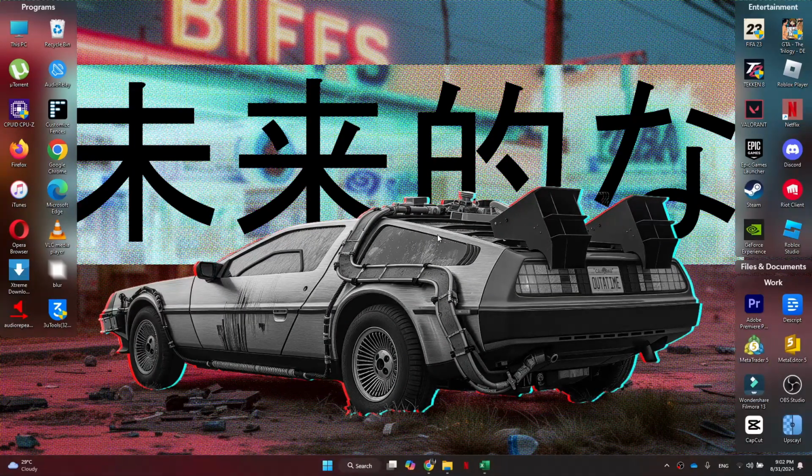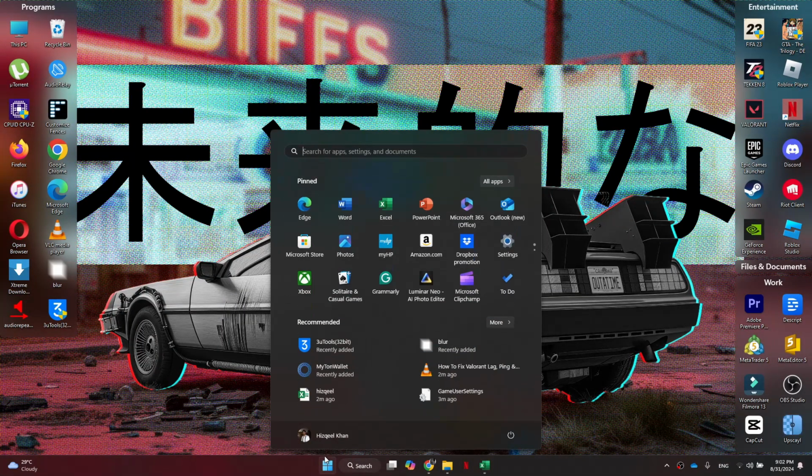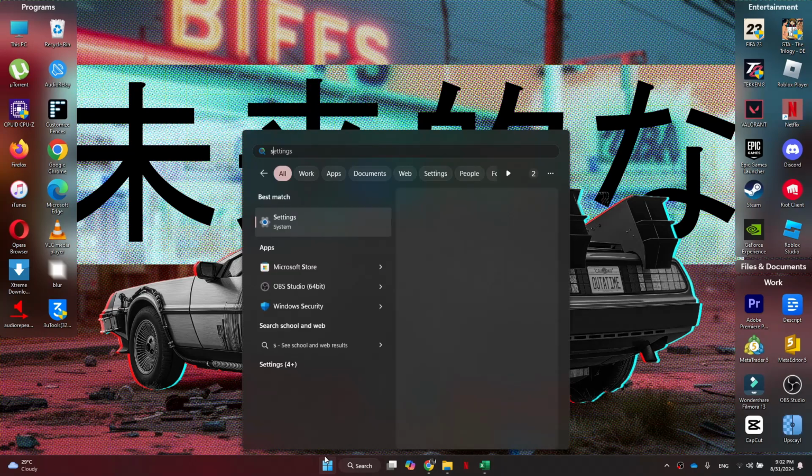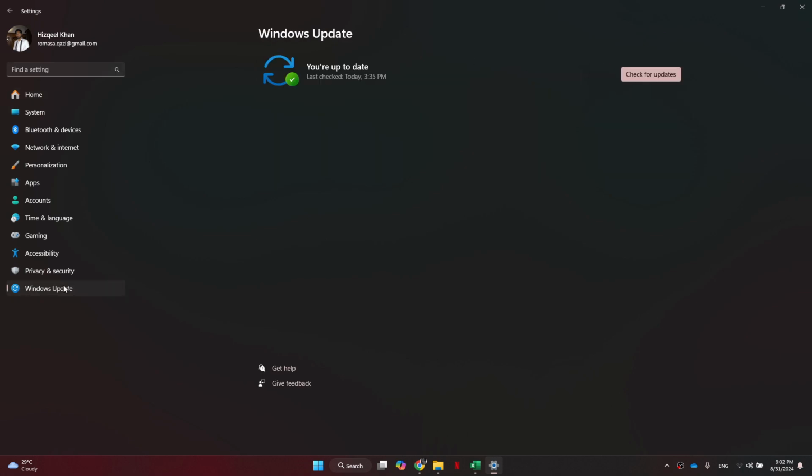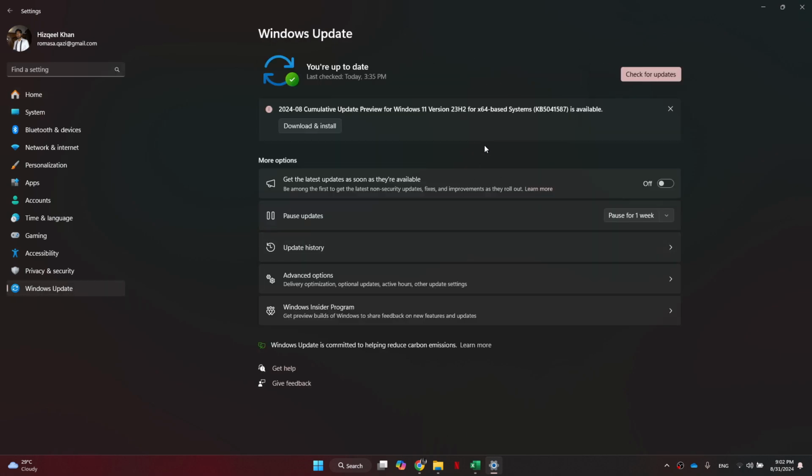The next step will be to check for updates. For that, access Search menu from the bottom and open the Settings app. Inside it, open the Windows Update tab from the bottom and make sure there are no remaining updates.